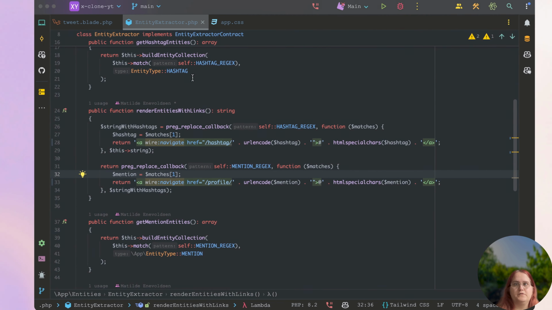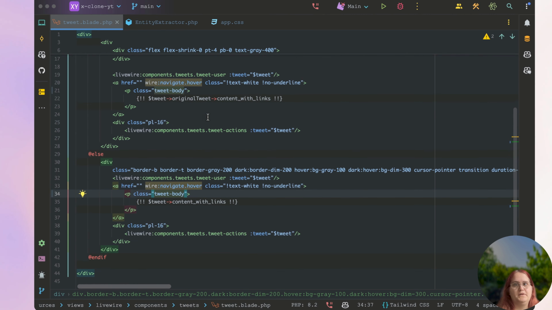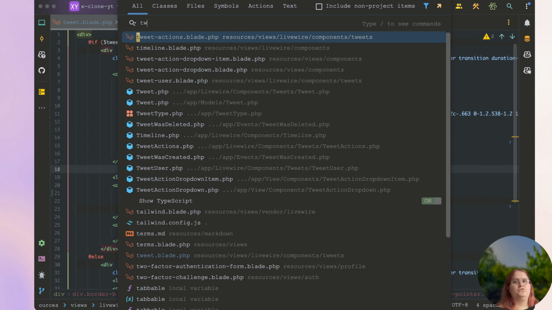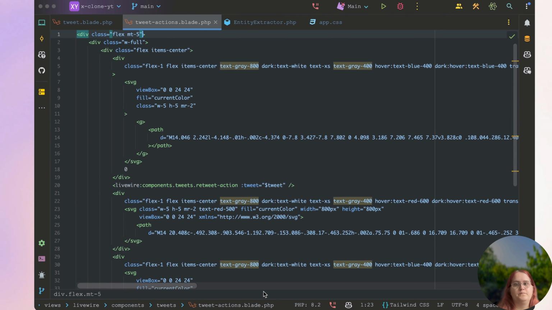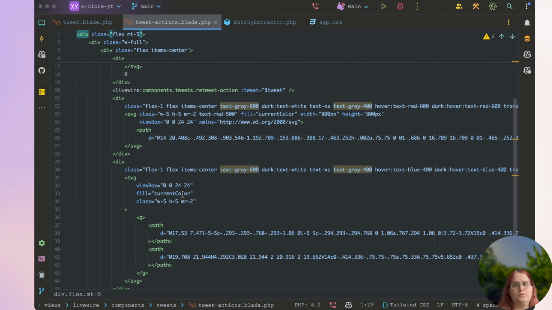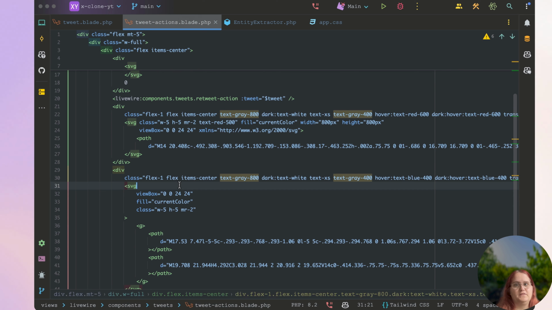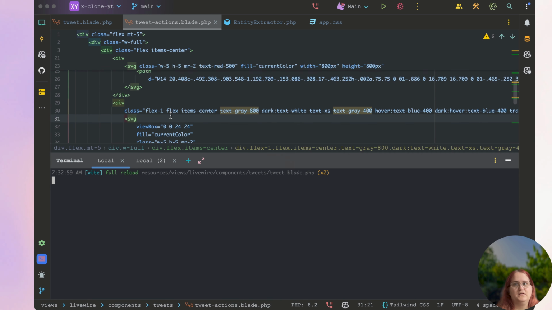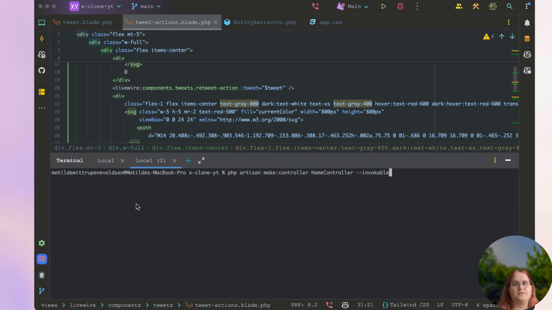The only other thing I want to do now is create an ability to copy a URL inside our tweet actions. And that's actually rather simple compared to some of the other things, just like we did with this Livewire component. Let's say php artisan make Livewire components tweets, and in this case share action.